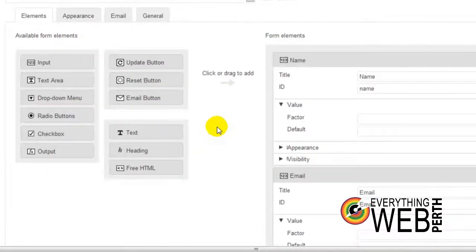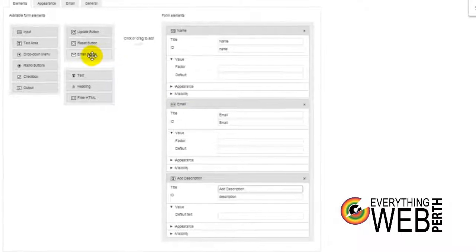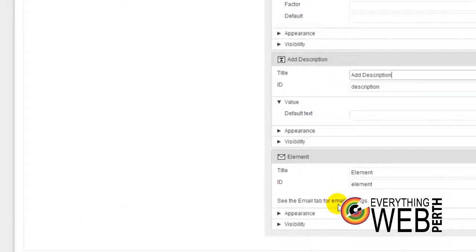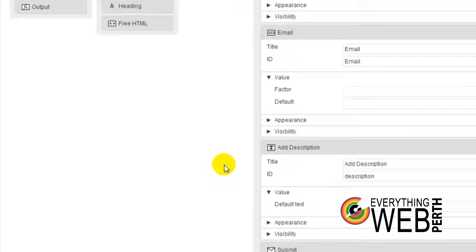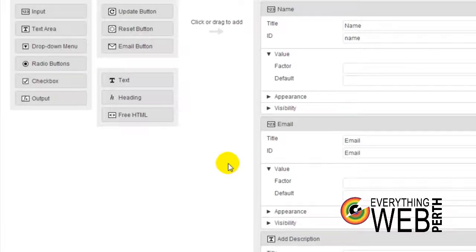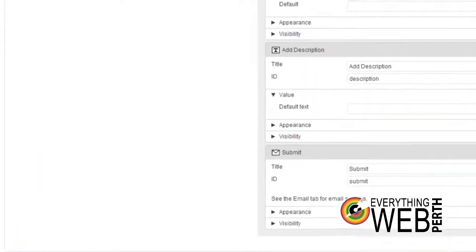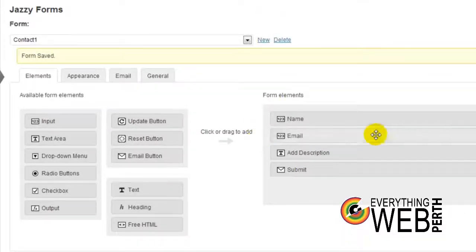And then we'll put an email button there. So I'm going to put email button down here. And I'm going to say submit. Okay, good. So now that that's done, I'm going to click on save because you want to make sure that you save it at all times and you don't want anything to happen. So we got a name, we got an email, we got to add description, and a submit button.